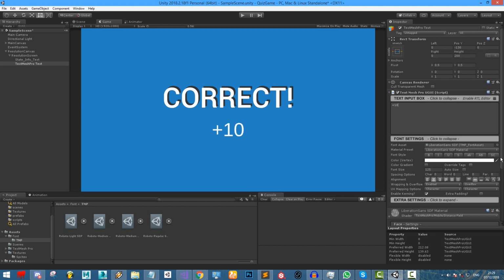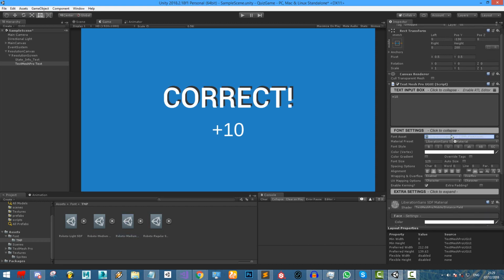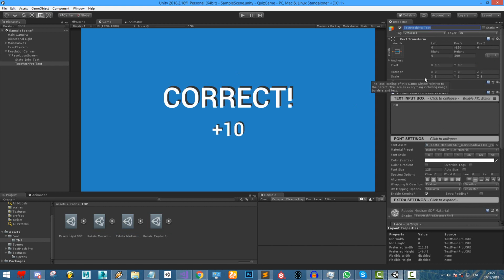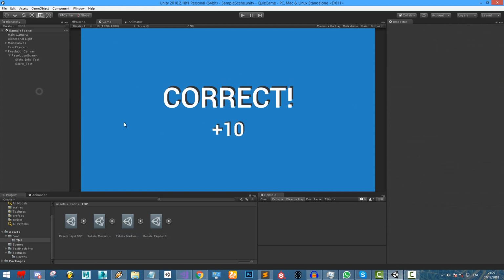And let's of course change the font asset to be the same asset as we used for our state information text. So let's rename this object to be something like score text. So we are going to have some of the finish elements. So whenever we finish the game, we will display certain elements.